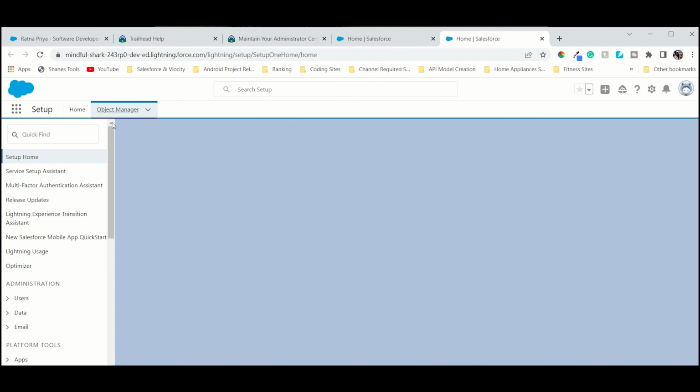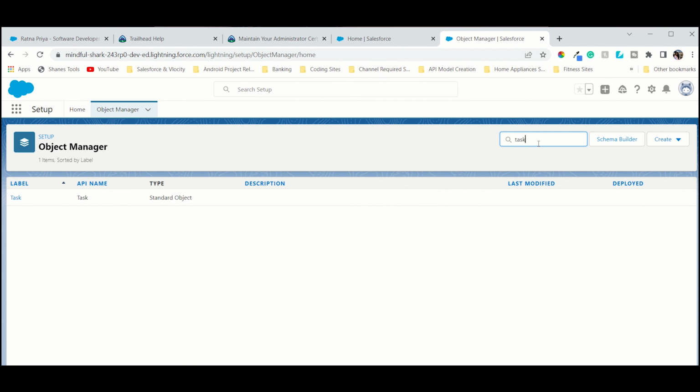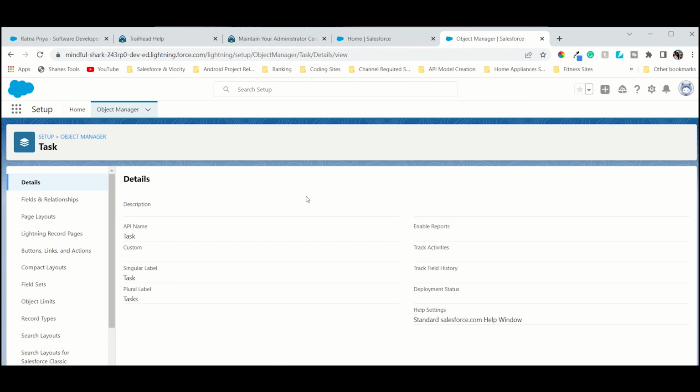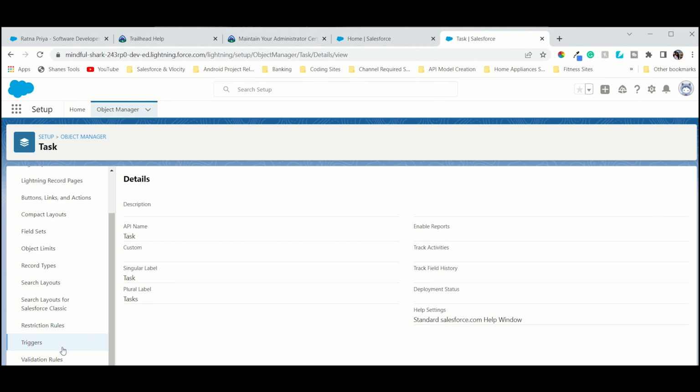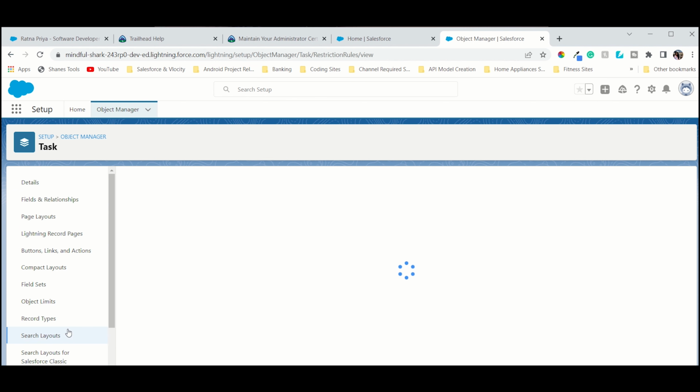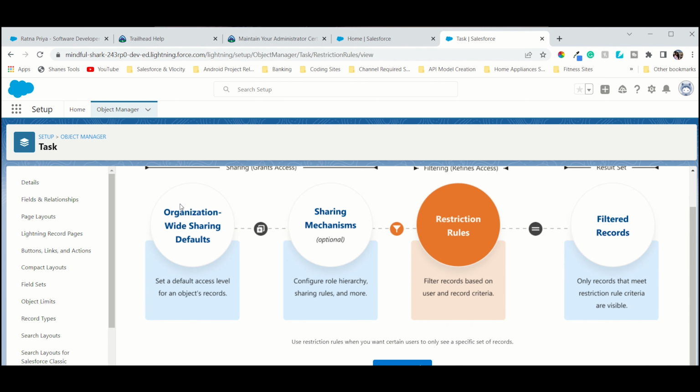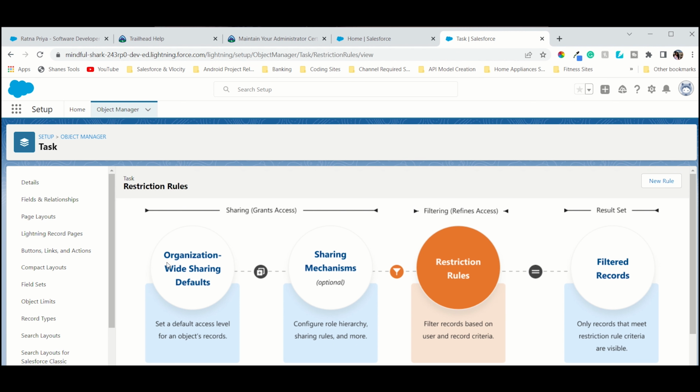So now we have to go into the object, and then we have our Task, okay, and then Task has the restrict rule. This is the standard object, okay, and inside it we have a restrict rules object. Inside restrict rule, as you can see, organization wide sharing sets the default access level for an object, and then the share mechanism configures roles for hierarchy, sharing rules and others. So this is the sharing part. Like this is the organization wide share.